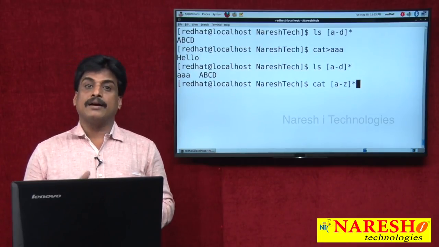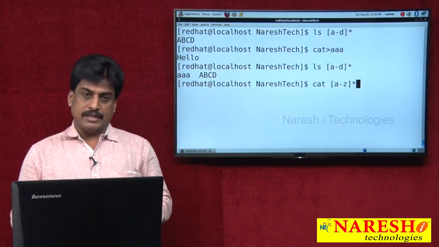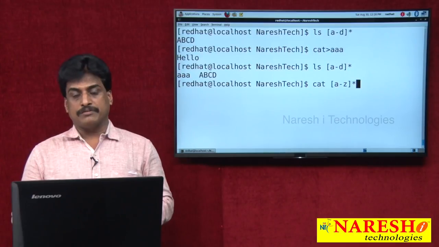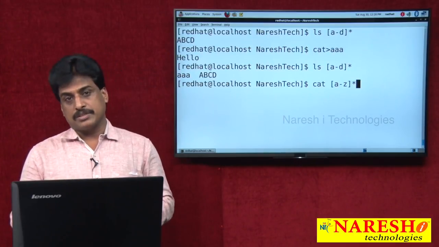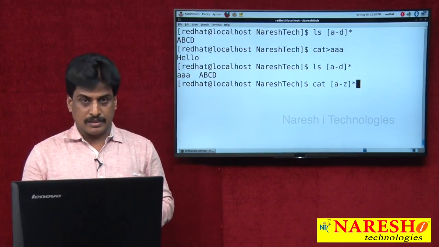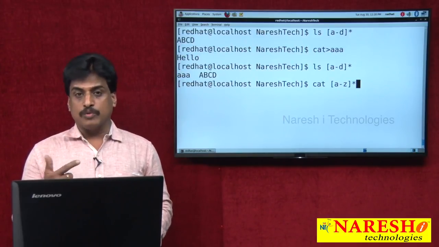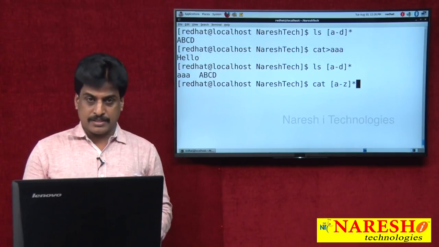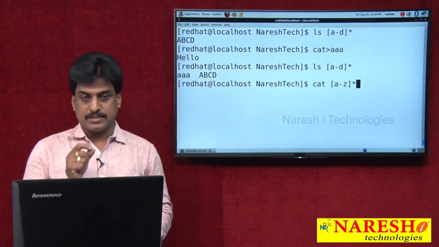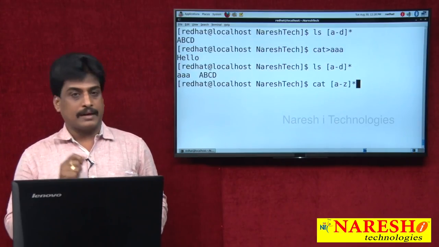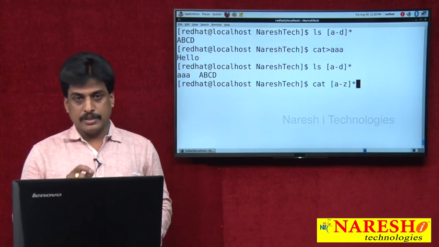These are the meta characters. These meta characters are frequently used for several operations. What are they? Question mark matches a single character at a time, asterisk matches one or more characters, brackets match only the specific characters which are specified, and range is nothing but from one character to another, which we call hyphen.